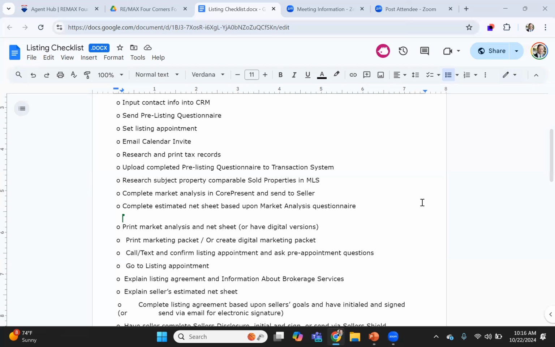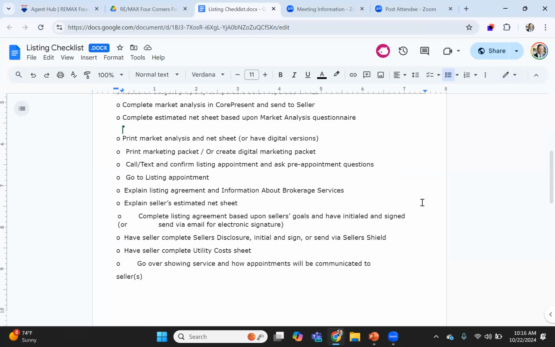All right. Then I explain the net sheet. Once I've talked about the market analysis and gone over the house, I'm going to talk to them about the net sheet and what it is. And again, like I said before, it's just an estimate. It could vary based upon when we close. It could vary based upon any liens that I'm not aware of that aren't in record. But this is a net sheet based upon what my market analysis talks about.